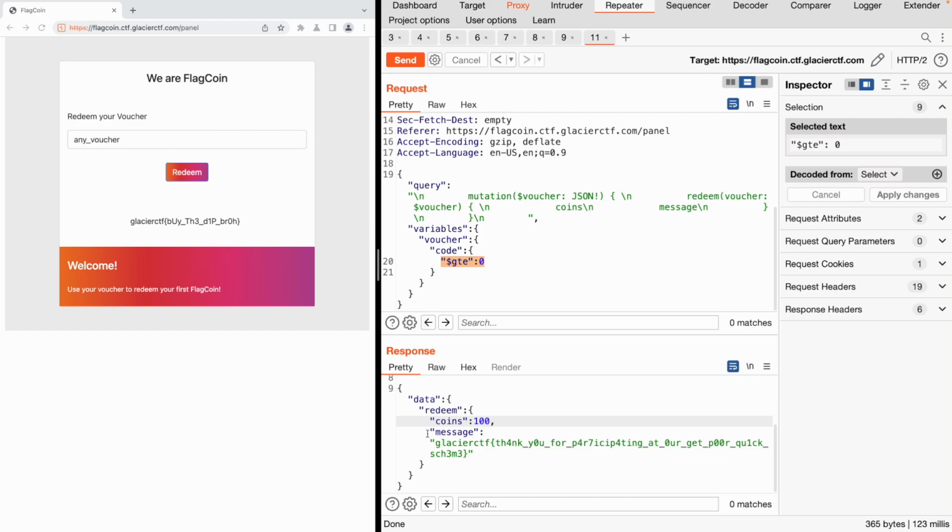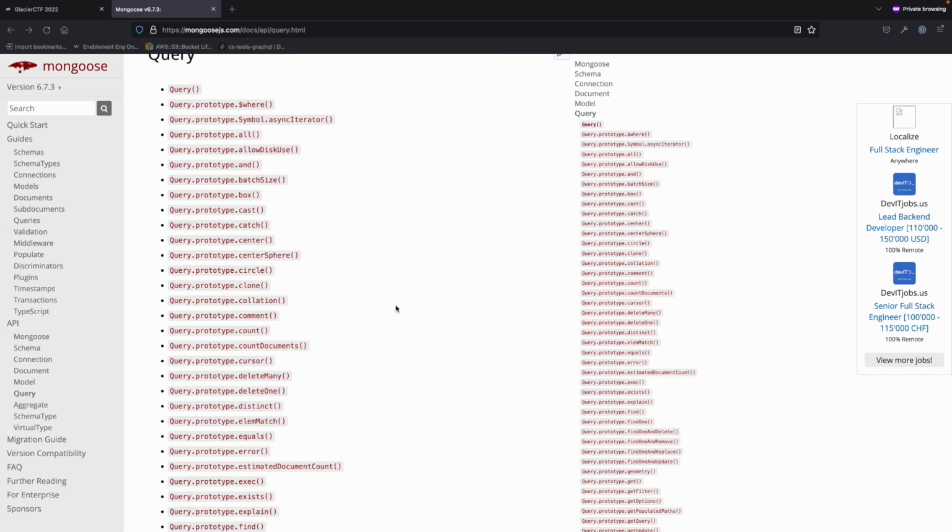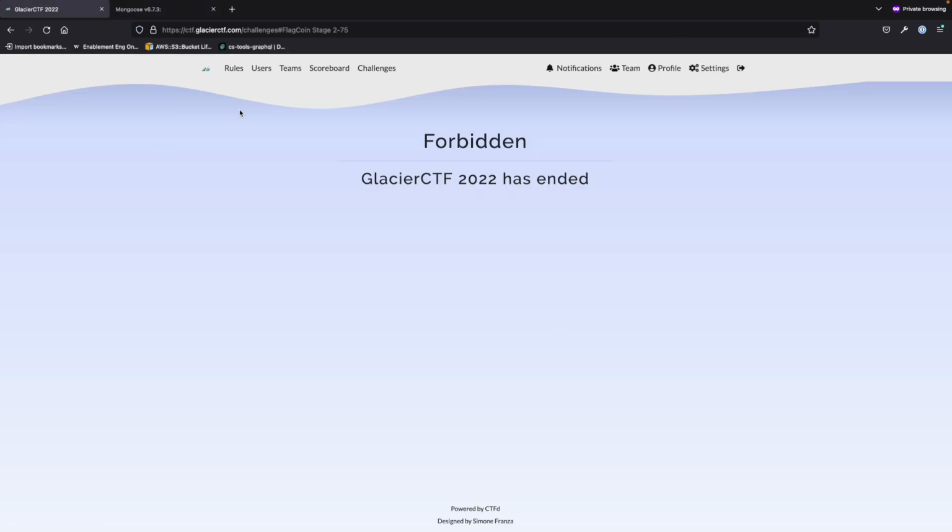So that's the second one. What I would have done is taken this, copied it, and pasted it here, but it closed it up. So that's flag coin stage 2, and thanks for watching.